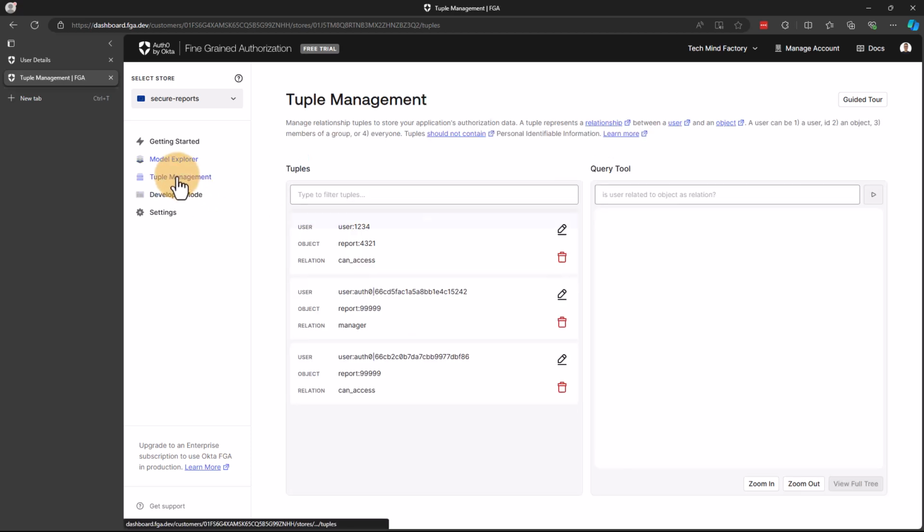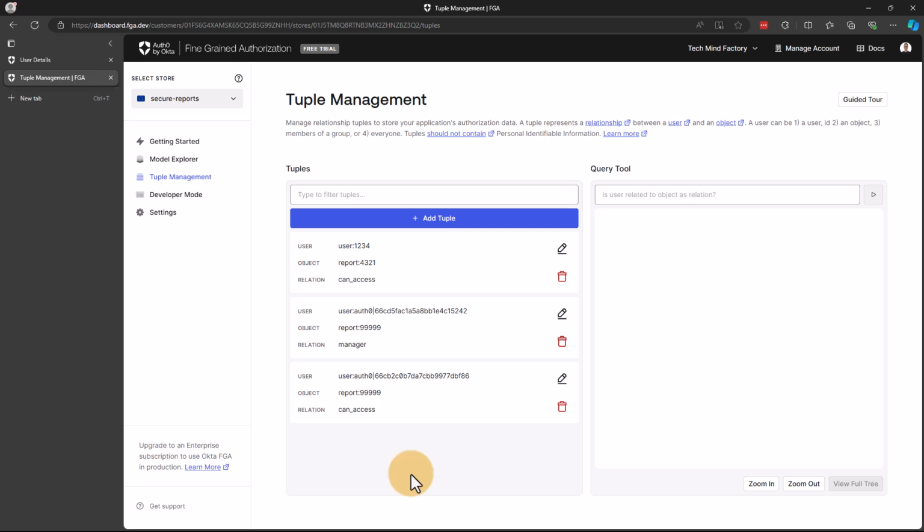When I open the tuple management section here, this is the place where I can define relationships between users and objects. As you can see, I've already created some. For instance, user 1, 2, 3, 4 can access, so we have this relation, can access the report with the ID 4321. And as you can see here below, this is the definition for the real users from auth0, registered in auth0. So a user with this specific object ID from auth0 is the manager and basically can access this specific report.